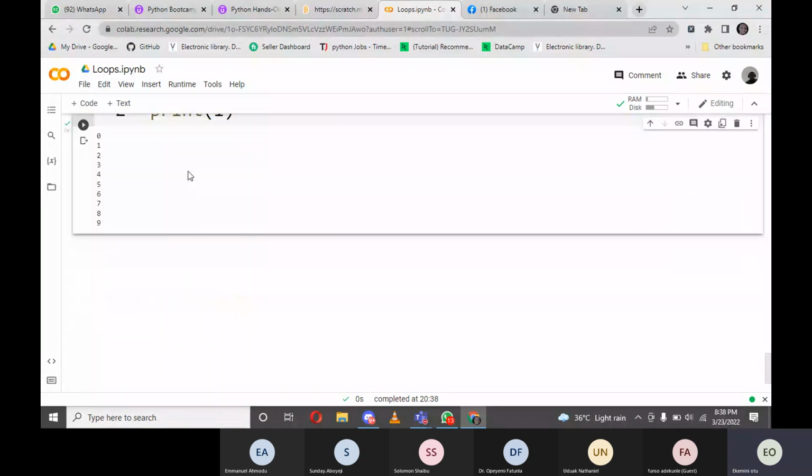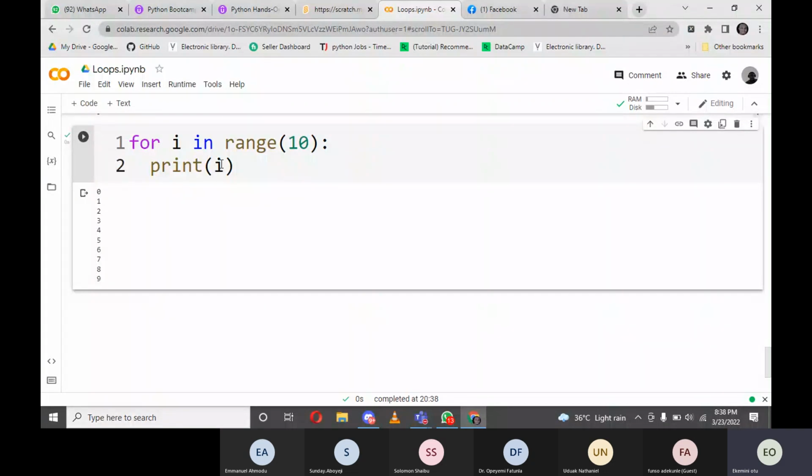Also, each of these print i, it means that 0 is a value of i, and also 1 is a value of i as it is going through each of the range. That is the reason for the looping. For i in range 10, for i in each of the elements in the range 10, these are the products, print them out. Let's see. So this is the concept of looping, and it's the for loop we are looking at right now.